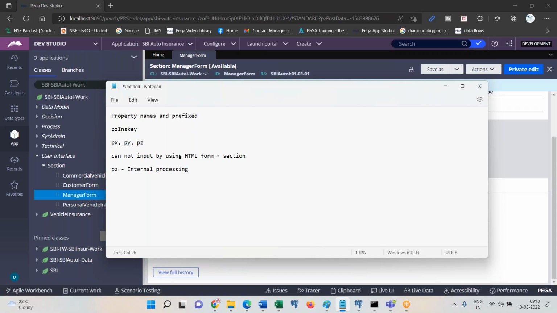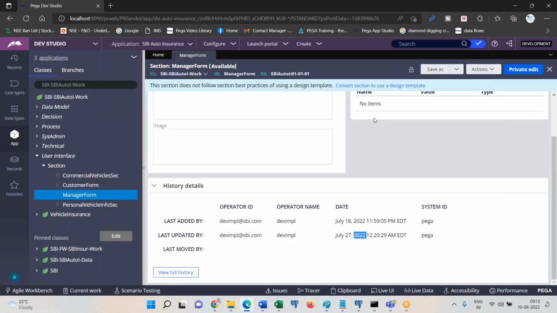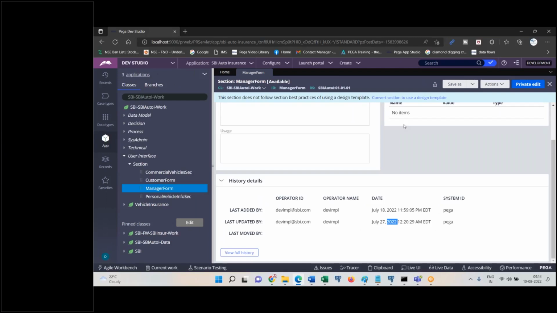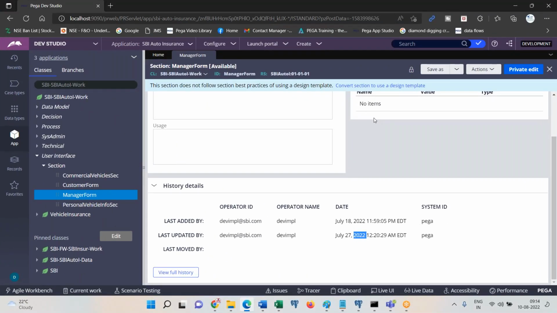These are highly important properties. Making changes to these properties is going to disturb the PRPC environment itself. The entire functionality will get disturbed if you make any changes to PZ properties. That's why it is a system internal property. Understand, everyone clear? So this is how PX, PY, PZ properties work. PX properties are special properties where you cannot input values through HTML forms. PY properties are the general properties; you can do anything of your wish. PZ properties are special properties for system internal processing purpose.